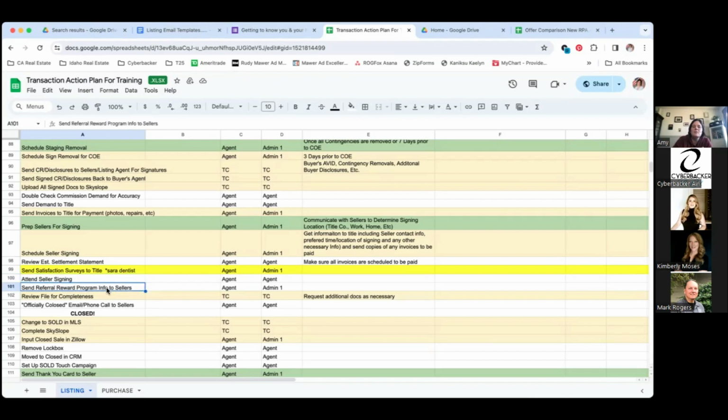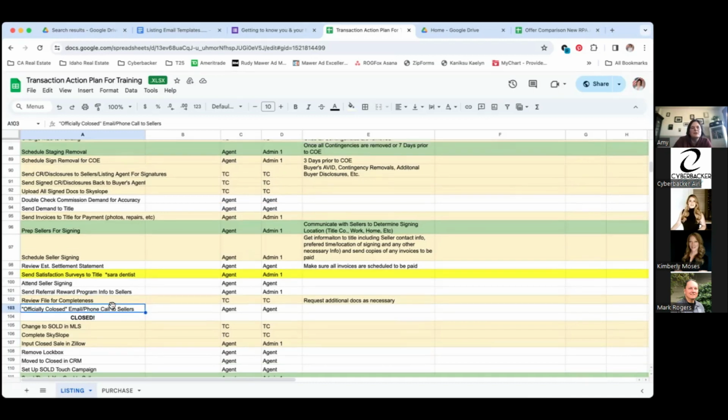If you have a referral rewards program, now's a good time to send that to the sellers. We want to make sure that we review that SkySlope file for completeness. Once we are on record, then the officially closed emails and phone calls go to the sellers, as well as the thank you email goes out to everybody that was involved in the transaction. And that brings us to the close of escrow.